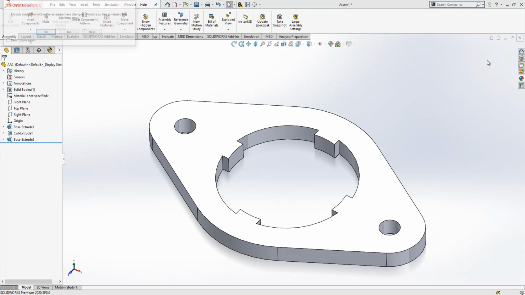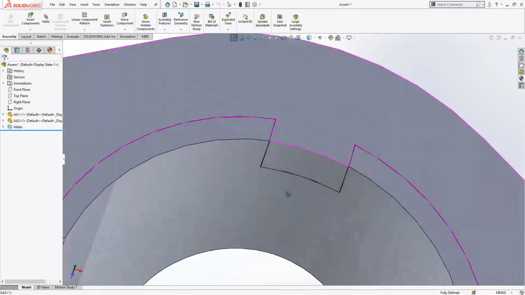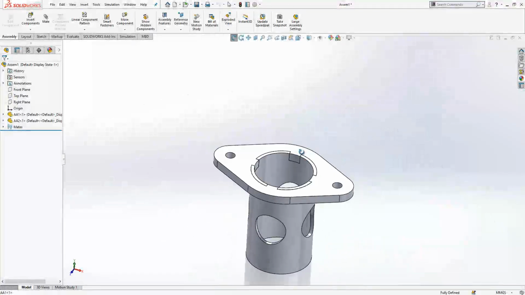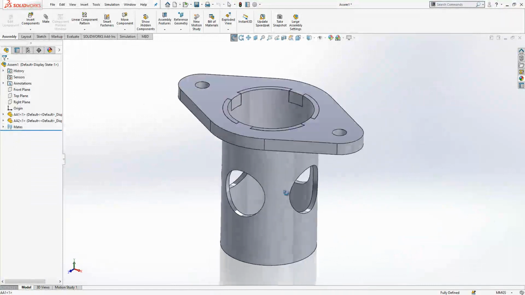So we can close it now. And let's go see what we have. Yes, we also have some manufacturing tolerances. You see there, well constrained, 2 parts.